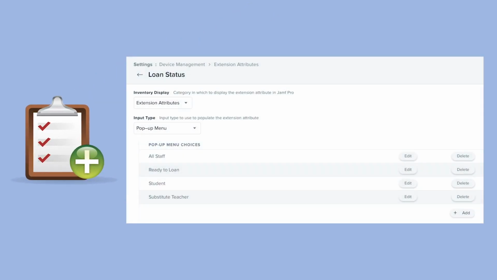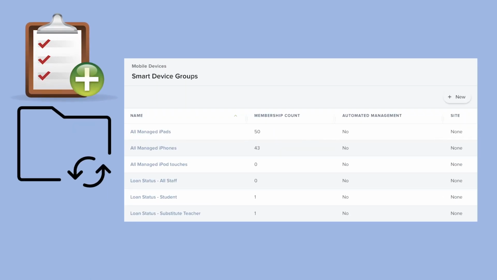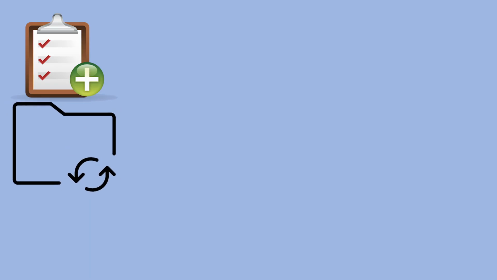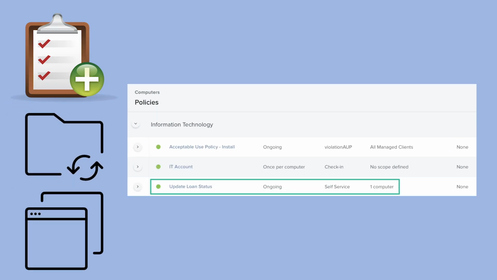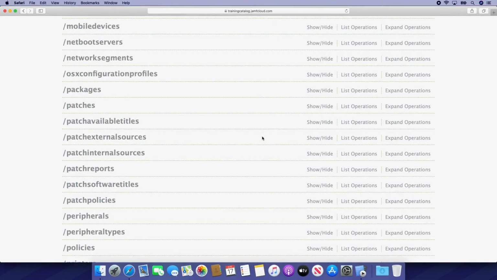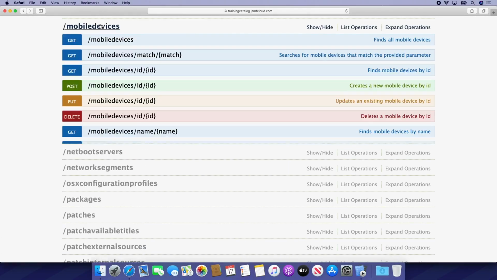First, a pop-up menu extension attribute needs to exist with different options for the device's status. Second, we need smart groups for when a device's status matches each of those options. These can be used for scoping apps and configuration profiles. Lastly, the script we create can be made available to the staff member in charge via a policy in Self Service. When writing the script, I'm going to begin with the API call, since it's doing the work for us to make changes in Jamf Pro.